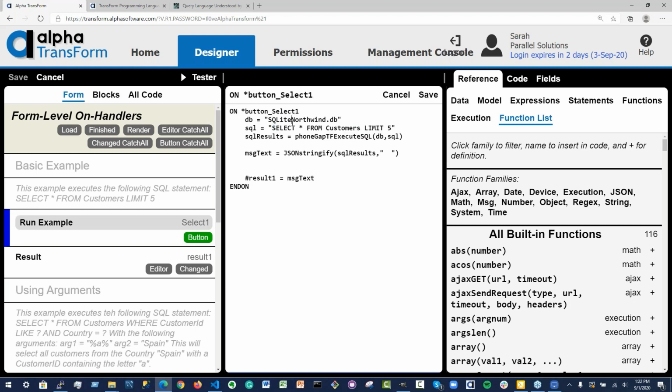And this is all that really needed to happen. I tell it it's my SQLite Northwind DB, which is the name I gave the database when I put it up in Amazon S3 and specified it in my on-device assets policy. This is the SQL statement I want to execute. I then run the PhoneGap tf execute SQL function. It's going to return an object that contains all those records. And then I use this JSON stringify to convert that object into text, so I can show the results in that results1 text area.